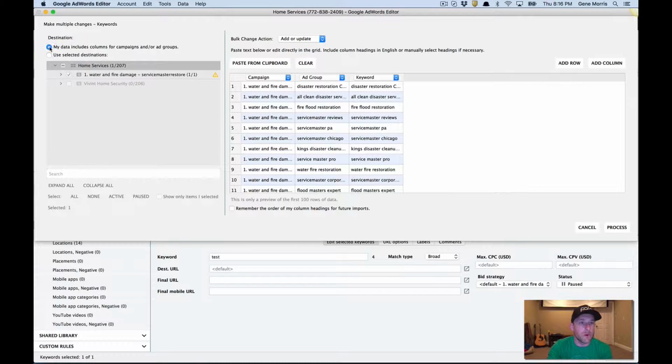This is another big important one here. If you don't click on this, "My data includes columns for campaigns or ad groups, but select the one below it," and you have a lot of ad groups already in this campaign, it'll either write over, or in the case of an ad or a keyword, it'll just duplicate it, and that's not good. So let's keep it simple.